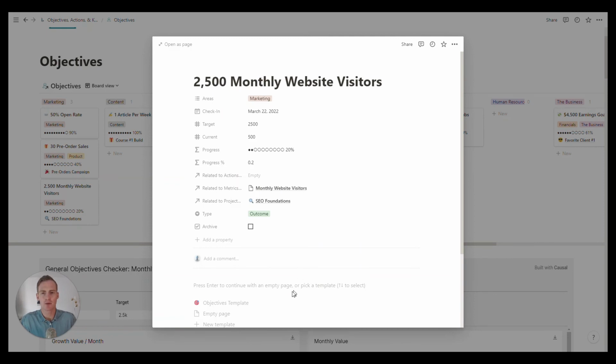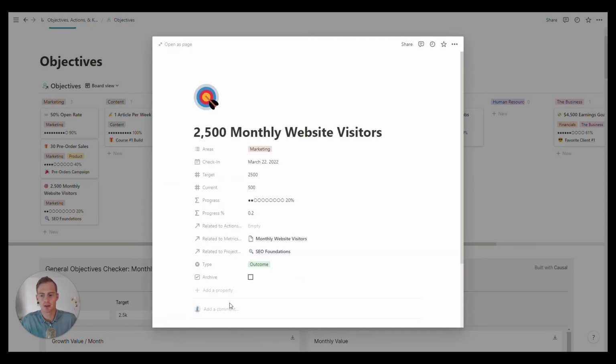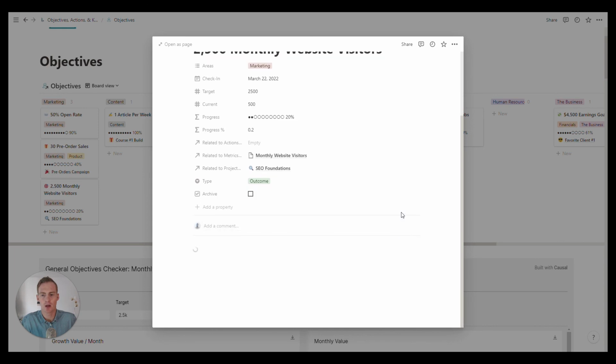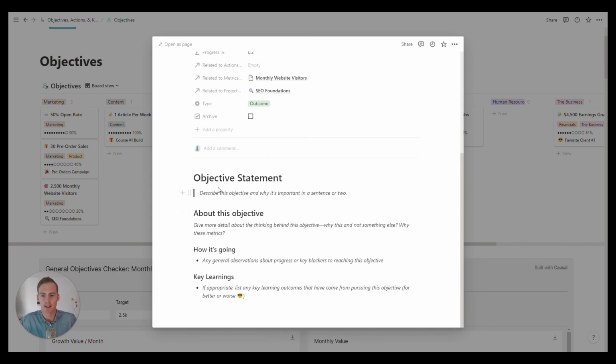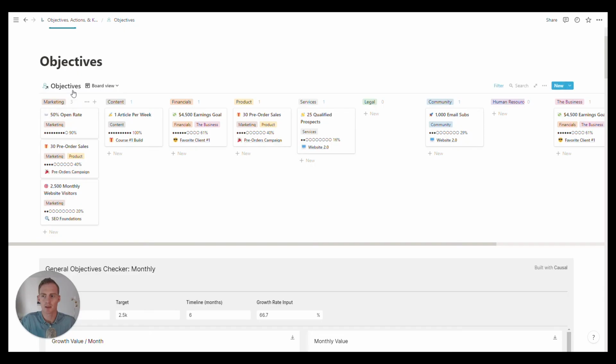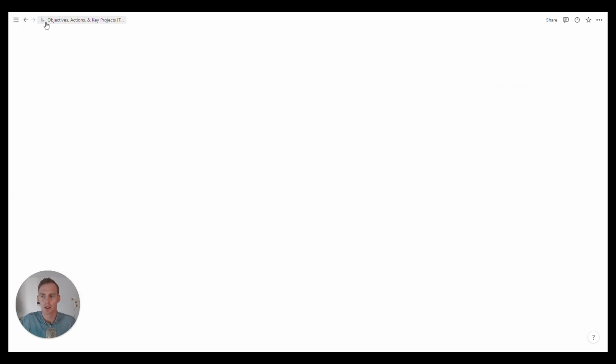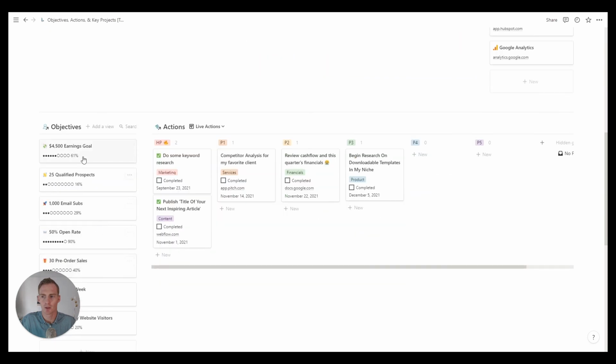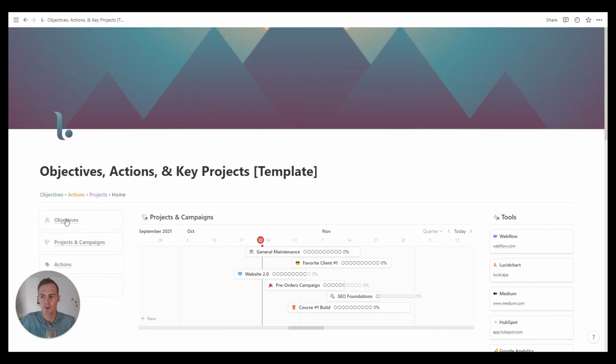When creating an objective, you can also start from this pre-made objectives template, which will just load some basic structure to help you formulate and think about the purpose statement for this objective, give a little bit more detail about it, how it's going, any observations or key learnings. So now that we've created our objective, we'll see it appear in this top view. We'll also see it on our home dashboard if you're using the full system.